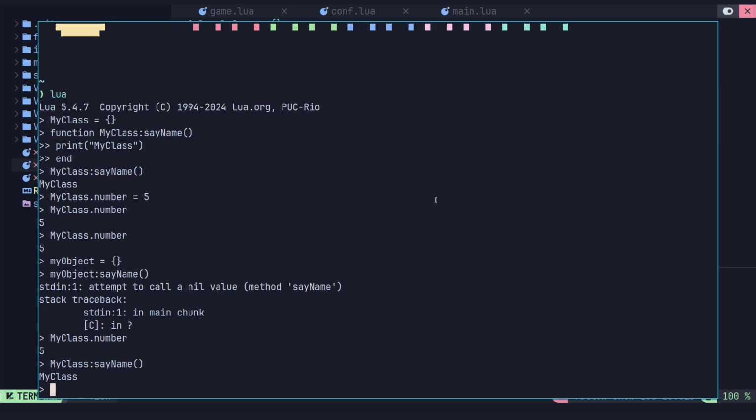Just making sure the rest still works. Say my name. What I want to do is I want to inherit from my class and my object. What's basically happening here is when I call this method, my object, say name, this is looking in this table to see if there is a function inside this table called say name. So it's looking in the index. It's saying, in the index of this table, is there a function called say name? And there's not. So it says this method doesn't exist.